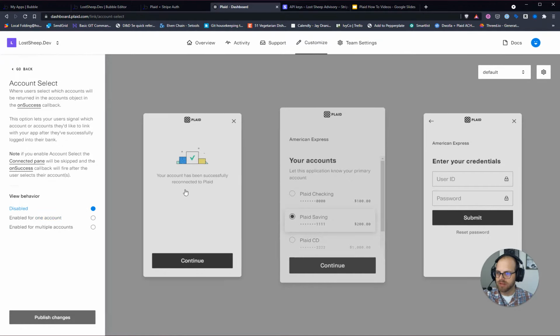There's a disabled account select option, so as soon as a user puts in their username and password, it'll just continue and be done. You can enable it for one account, which is this view that's currently highlighted, where your user in Plaid Link will pick a particular account, or multiple accounts. You can have your user select multiple here and then hit continue.